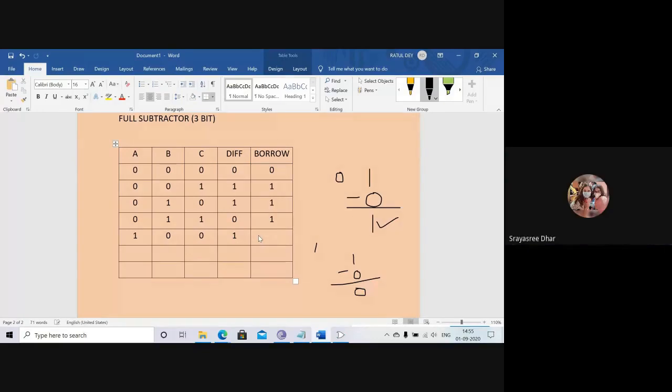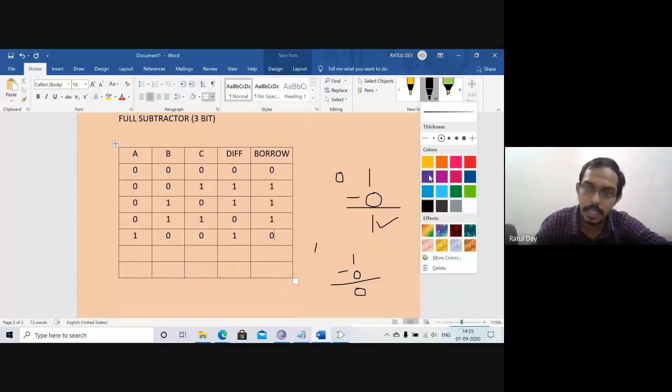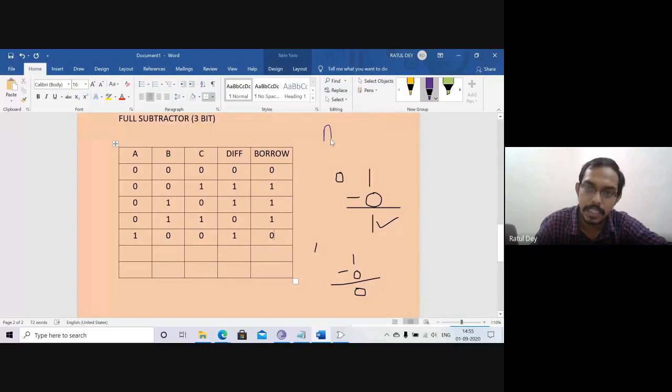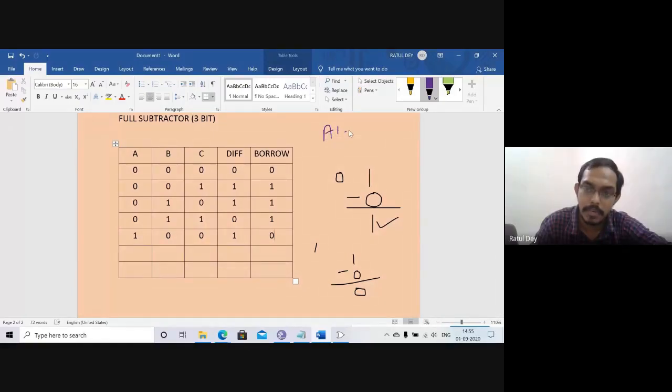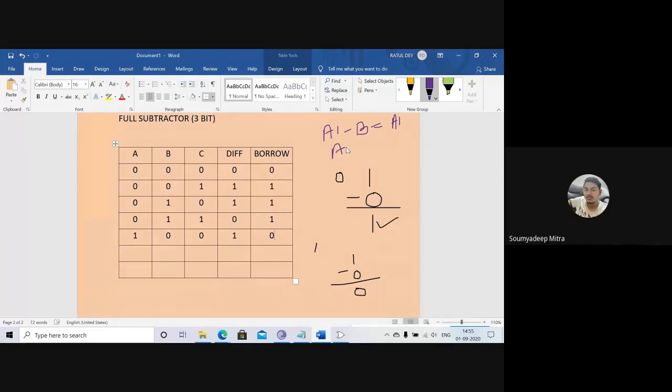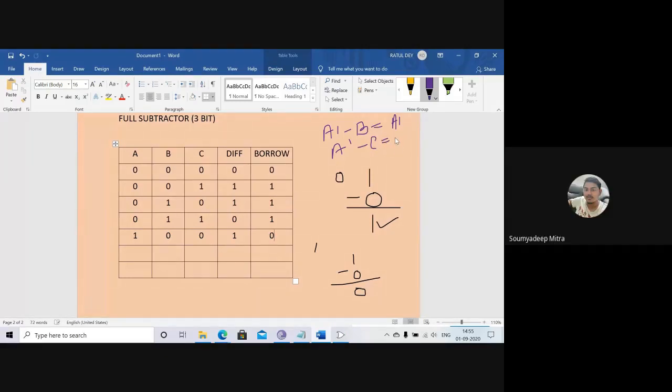Sir, when we subtract, where do we start from? C to B and then to A. You have to subtract A minus B first. Whatever the result comes, suppose this is A bar, next is A bar minus C.